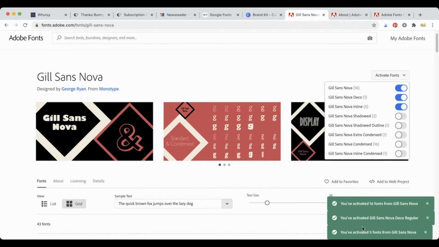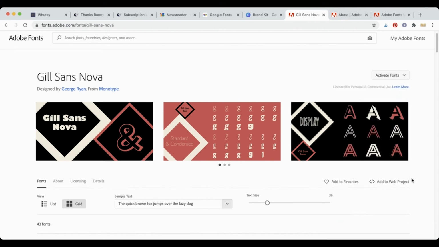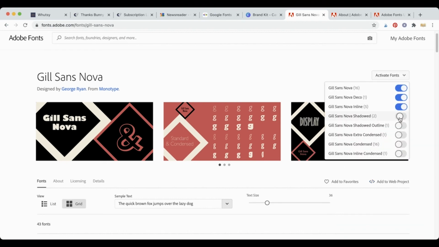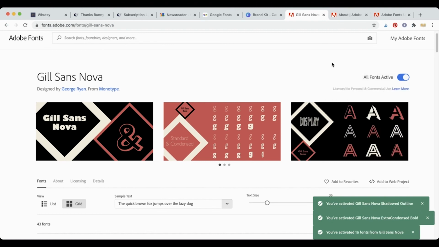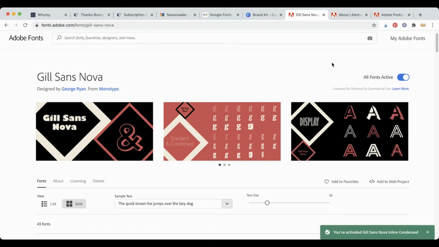And you'll see in the corner you've activated 16 new fonts from Gill Sans Nova, and these will be added into any Adobe program. So it does this for me automatically. I can go into Photoshop now, or Illustrator, or any of the Adobe programs that I have a subscription to and use on my computer. These are automatically added, and I can find those when I search for fonts in the program. So these are 3 great ways that you can use fonts in your designs for free or using existing subscriptions.